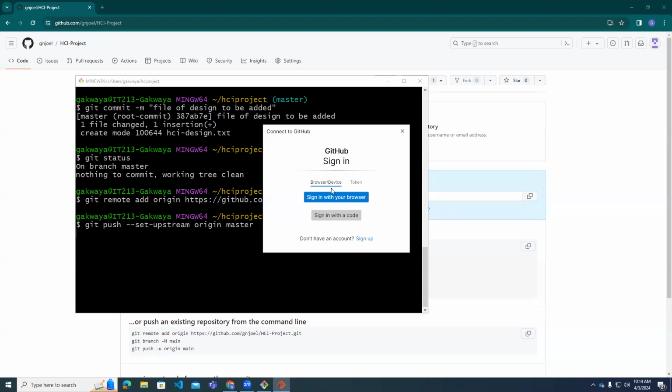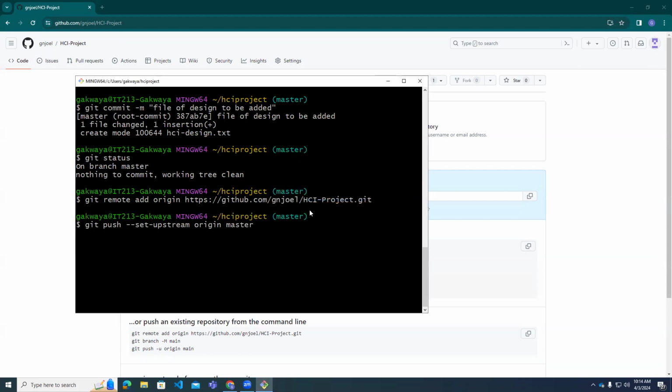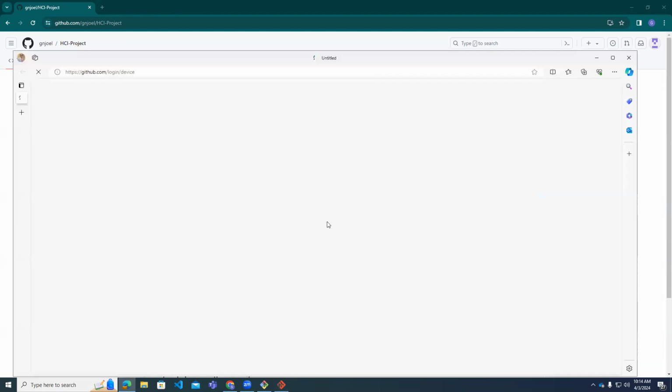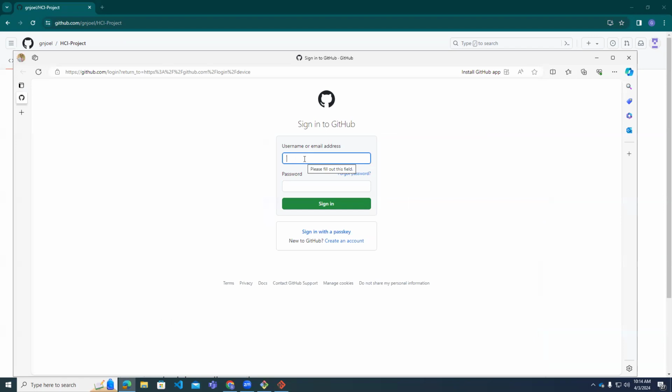Here it's requiring me to access the browser to connect to GitHub. Let me sign in with a code. All right, this is a code. Visit the URL below and enter the following code. So I'm going to copy this code. Copy, I visit this URL. And then I enter the username, which is acquire joe@gmail.com. Okay, I put in my login.